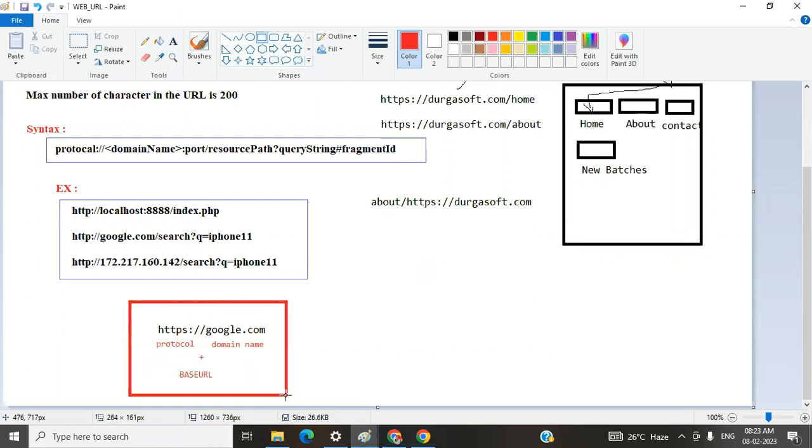This is nothing but a base URL, so protocol plus domain name. Protocol is nothing but HTTPS or HTTP. Browser level protocols are these two only, HTTP or HTTPS. The combination of this protocol and domain name is nothing but the base URL.